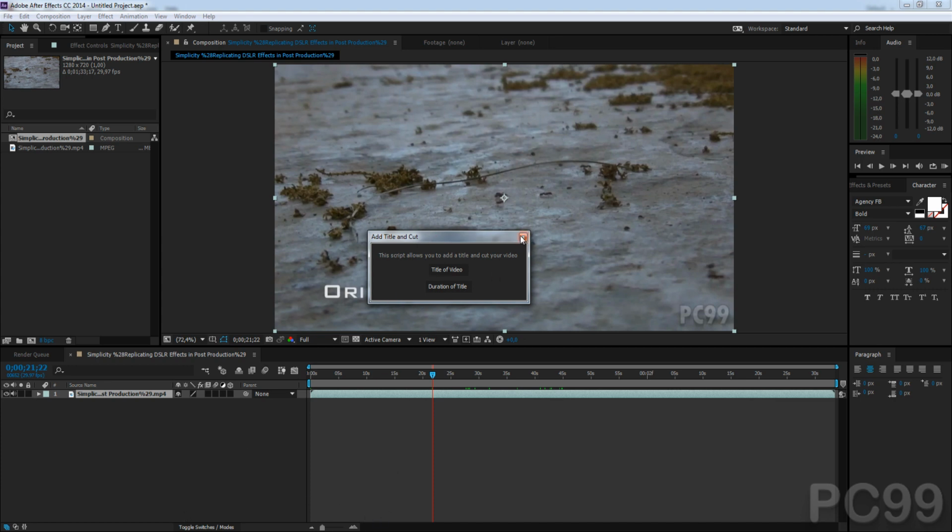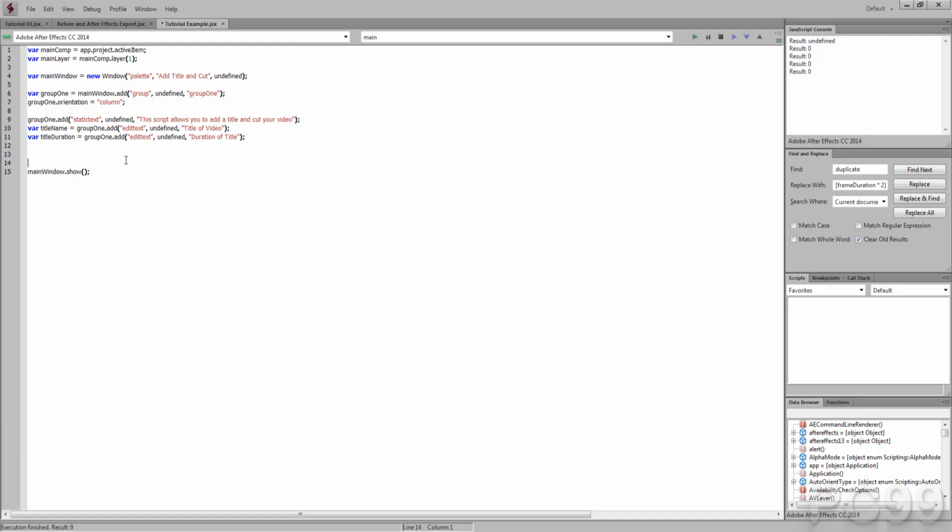Alright, so we have 2 more inputs to put in. It's going to be the same process as these other 2. And so these are basically the 2 cut points. It's going to be based off of time. So I'll just call them cut 1 and cut 2. So again, we're adding to group 1. It's going to be an edit text. And we'll do cut point 1. And same thing for this one. Okay, so let's take a quick look.